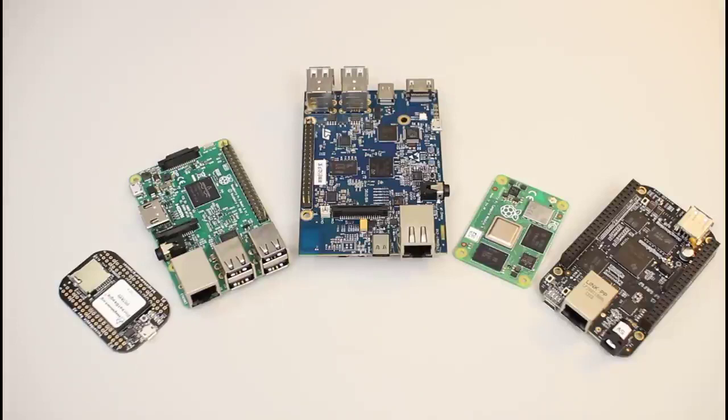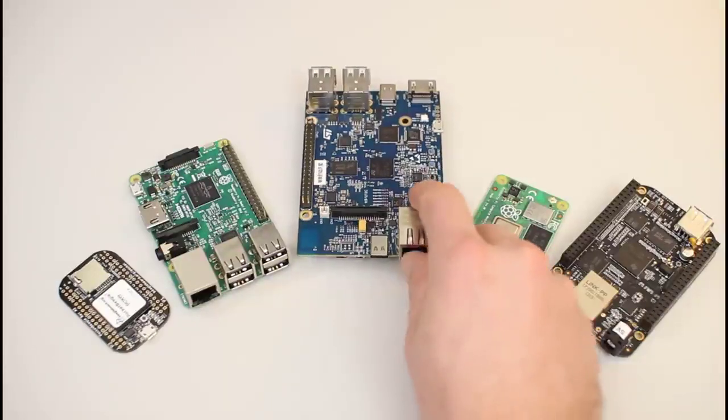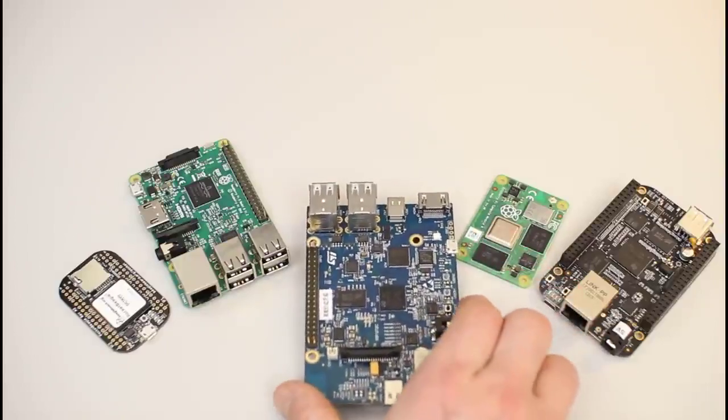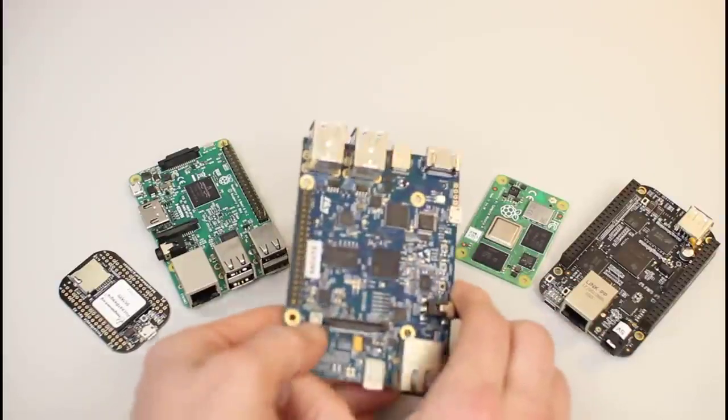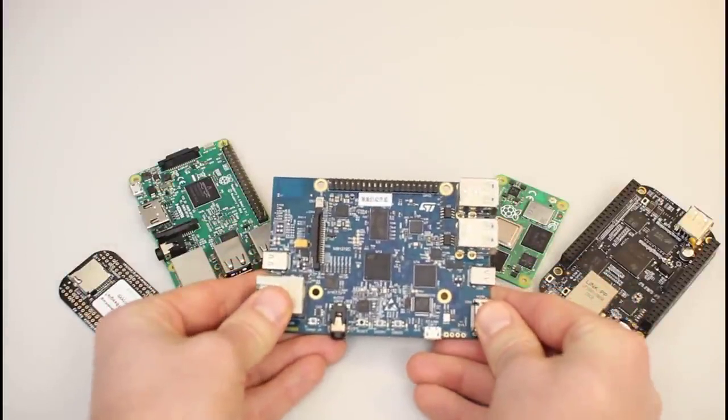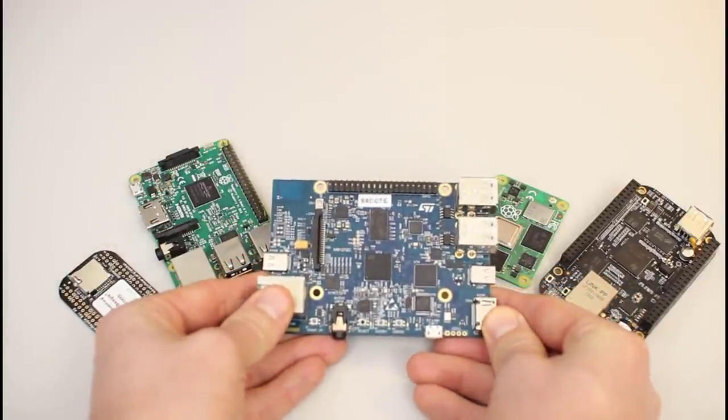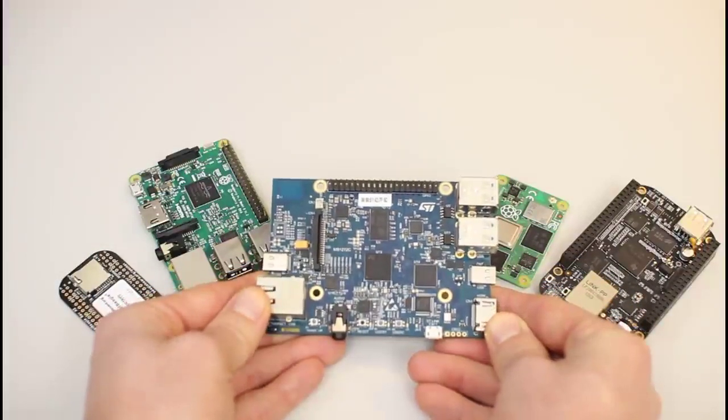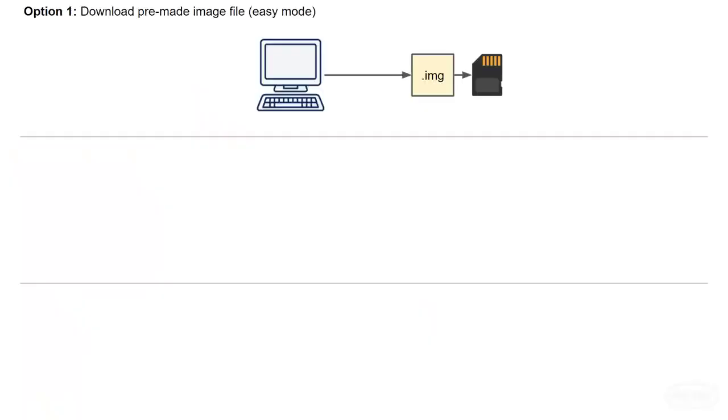What I'm going to show you in this series should work for many popular single-board computers and such systems on a module. However, I'm going to focus on the STM32MP157D-DK1 Discovery Kit as an example. If you've worked with a single-board computer, you're probably familiar with the simplest method of getting embedded Linux to run, which is where you download a pre-made image file from a website, flash it to your SD card, and then plug the SD card into your board.